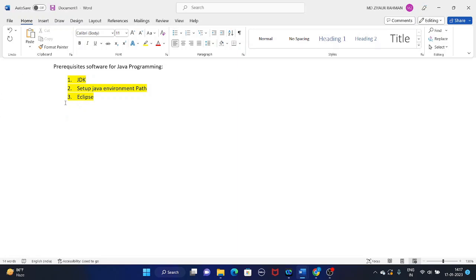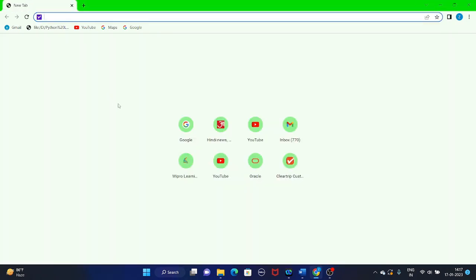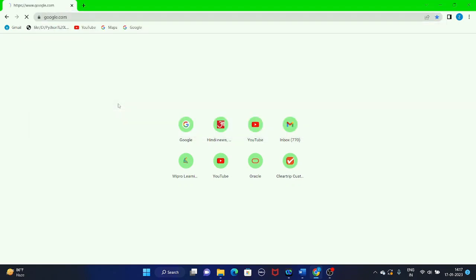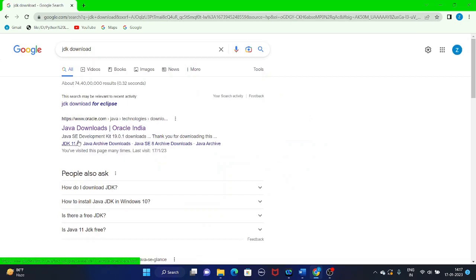Now let me go to any browser. I will go to Chrome. You can go to any browser which you want. Let me go to Google and type JDK download. So the first site is Oracle, where we could see the Java download. Since Java JDK is part of Oracle, it will be available on the Oracle site. So please click on the first link.